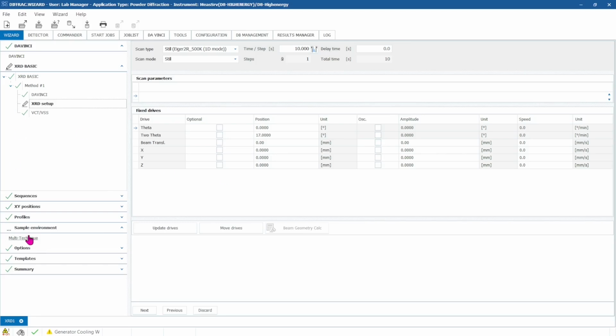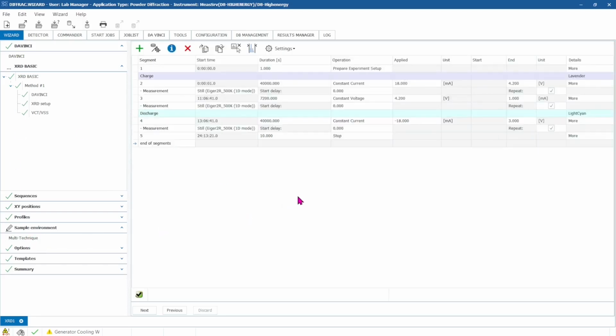And we're going to use that in the multi-technique table editor, where first of all, we define different modes for the potentiostat, for example, constant current charging at 18 milliamp until we reach 4.2 volt. And then here we have a measurement attached with a repeat option, which means this measurement is repeated until this potentiostat step is finished. And it will go into the next step, holding constant voltage, and then the next step, discharge, constant current at minus 18 milliamp. So we will have a direct correlation between XRD scan and potentiostat values.